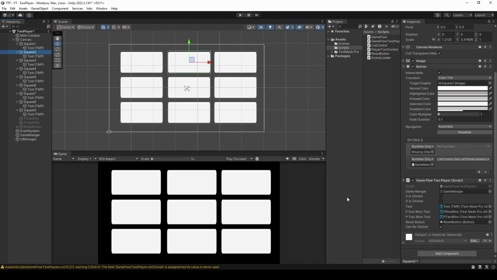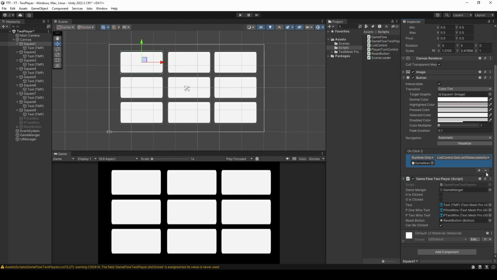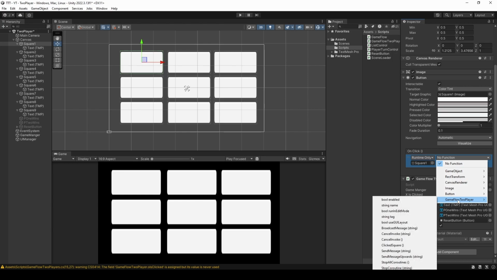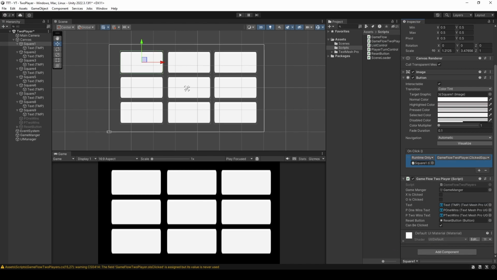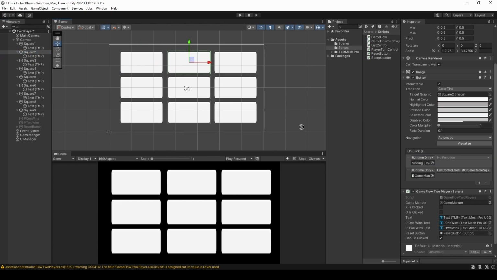And then the last thing that we should need to do is the on clicks. So we'll go ahead and we'll need to change these. We don't need both of these anymore. We can remove one, and we'll only need one of these. Once we are ready here, we'll want to drag in the square that we have selected, and then go to game flow 2 players. And there is the clicked square that we have created. So we'll go ahead and select that, and we'll want to do that for each one of the squares.